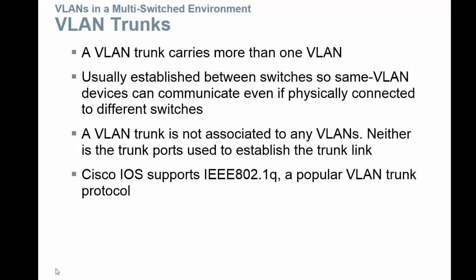We also have VLAN trunks, and that's in the multi-switched environment. That means we have more than one switch in our network. The VLAN trunk carries more than one VLAN. It's usually established between switches so that the same VLAN devices can communicate even if physically connected to different switches. A VLAN trunk is not associated to any VLAN, neither is the trunk port used to establish the trunk link. With our Cisco IOS, we support the IEEE 802.1q, and that is a popular trunk protocol.